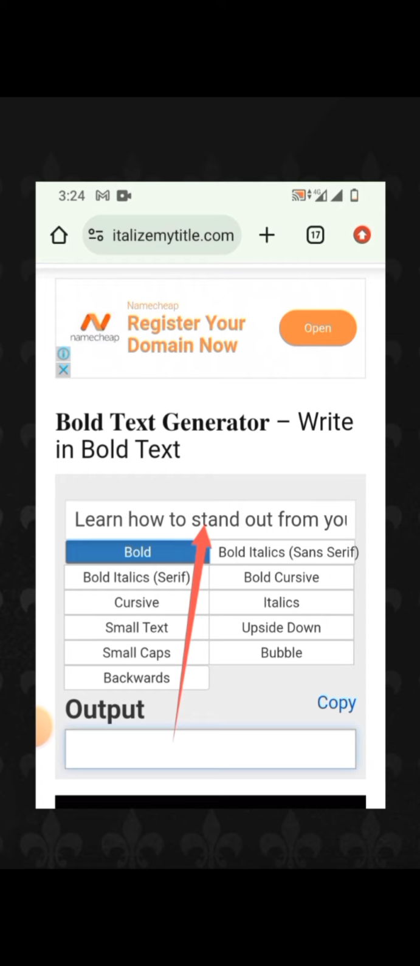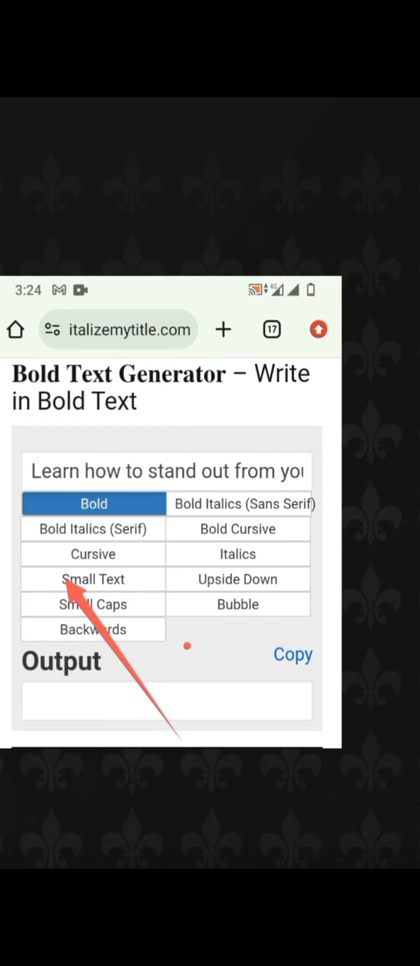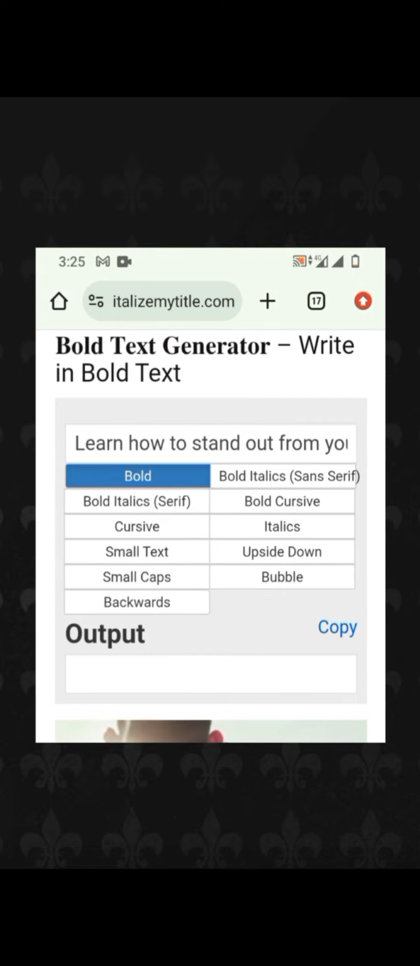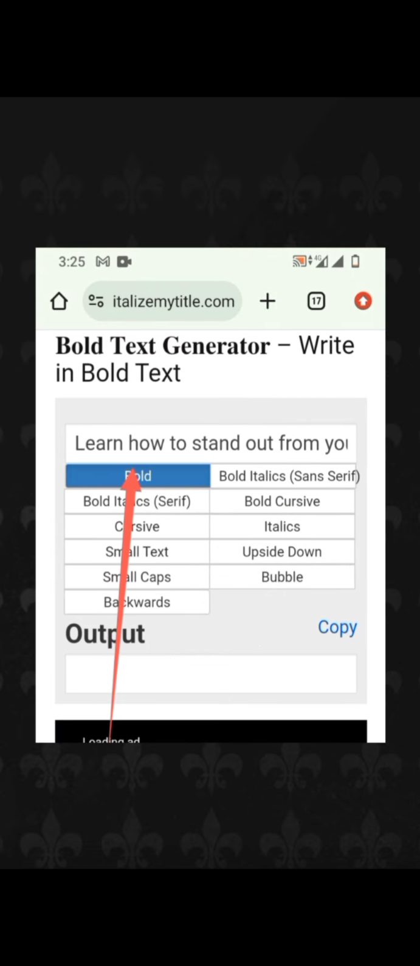You will paste it. Once you paste the text there, next thing you'll be doing, you will now choose the one that you want, whether it's bold, italics, upside down, anyhow you want it. You see, are you seeing those things that I use arrow to show you? Now I'm clicking on bold. I want to select bold. Now I have selected bold.